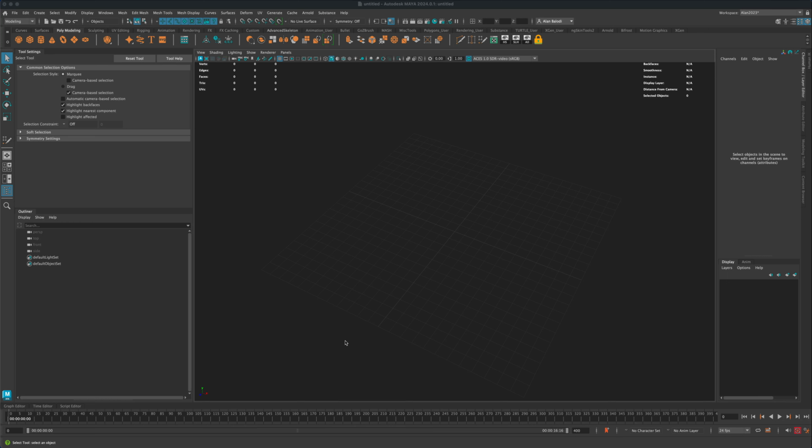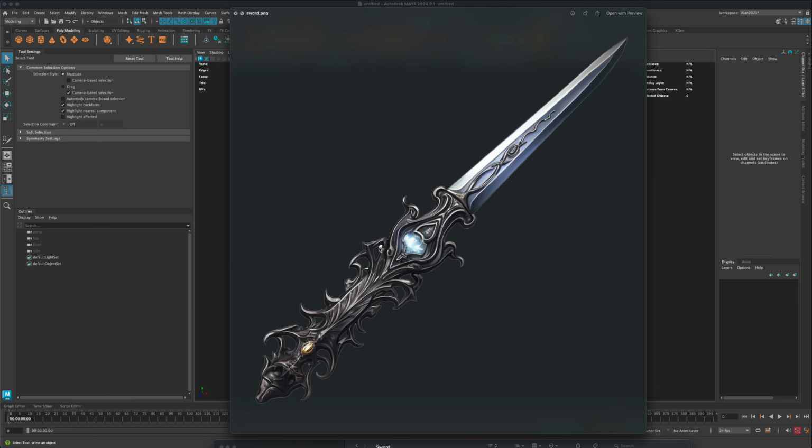So let's say we have a client that sent us a reference image, and maybe this was concept art created by another artist, whatever the technique was. Let's say our job is to turn this into the low poly weapon, right? What would be the best way to do it?